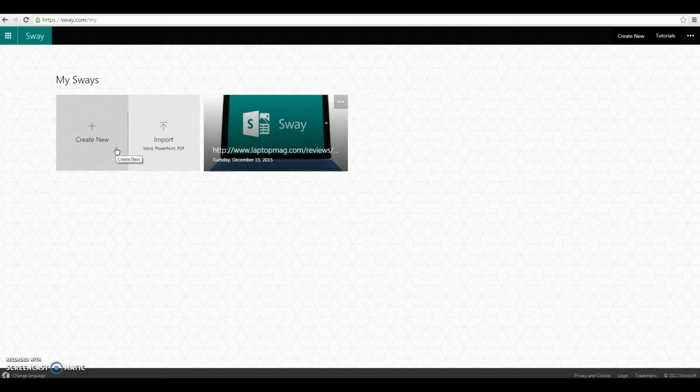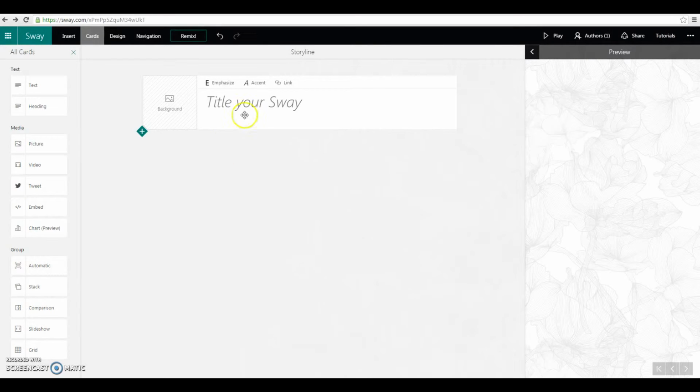Now that I've shown you the main screen, we are going to dive deeper into the features of Sway and how to create a presentation. The first step, like I said, is to click the Create New button. You'll see that there are two categories, one being storyline and the other cards. The storyline is what you would consider the slides of PowerPoint, but instead of the headline and the text being attached to one slide, it allows you to create them separately.